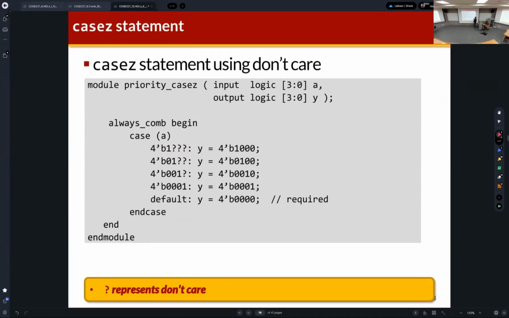Okay. You can also define don't care in the input condition. Okay, and actually it's casez. So if you want to use the don't care signal in the input condition, then you can use casez. Okay.